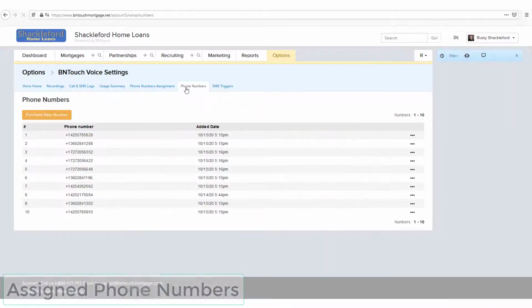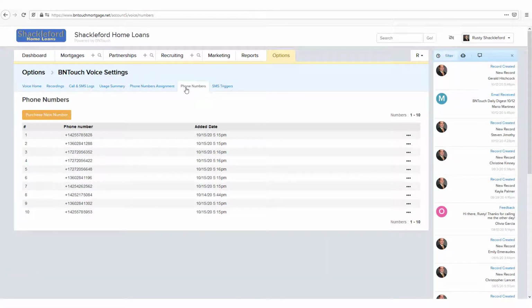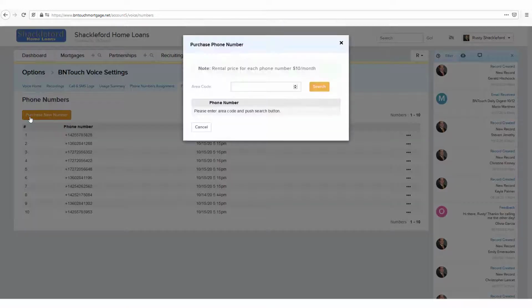To manage which phone numbers are assigned to your account, open the Assigned Phone Numbers subtab. Each number you have associated with your BNTouch Voice calls and texts will appear here with the date and time they were assigned. You can release numbers you no longer use by clicking the Action menu to the right, and you can acquire new numbers by clicking the Purchase New Number button above the list.